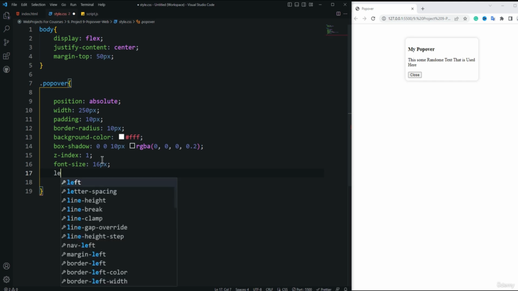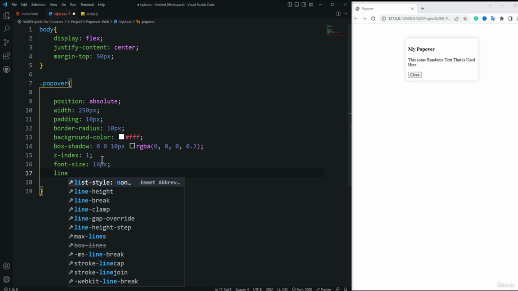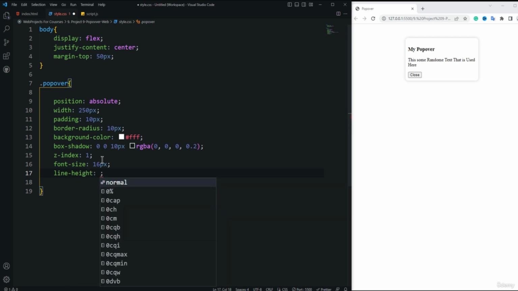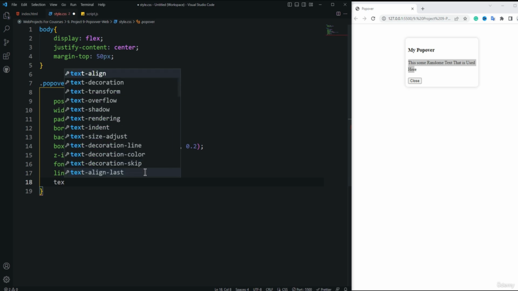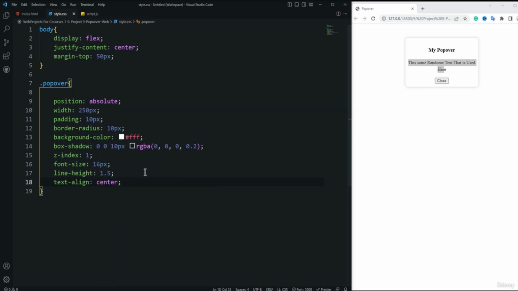Then there is a line height. This property is optional. If you want to increase the height of the line, this is a new property I have introduced for the paragraph element. So it's going to be like 1.5, which actually increases the height of the line. And the last property that we want is the text-align property. So we're going to align the text at the center. So you can see now our popover, all elements are now appearing at the center, including the button.